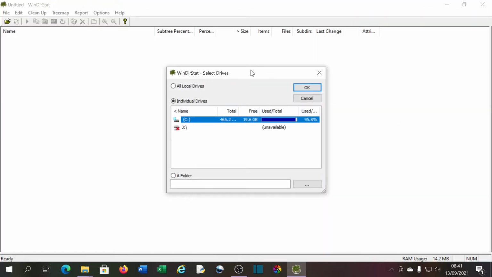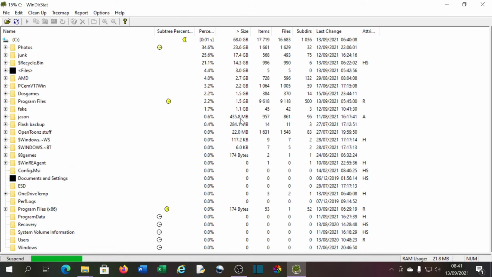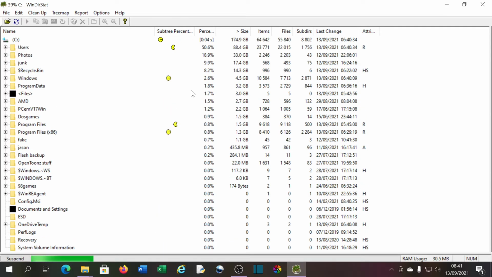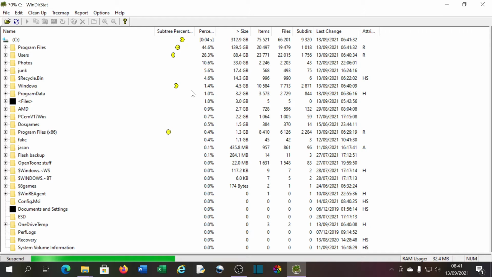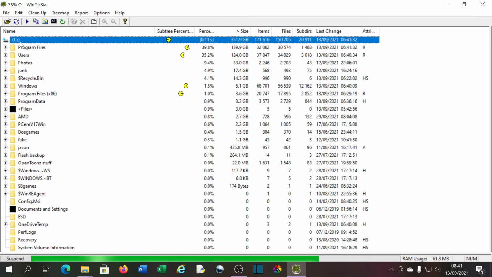And when you run the program for the first time, it will show you all the drives available on your machine. And you basically just select the drive that you want and you click OK, and the little Pac-Man will start to calculate where the space is going. You'll see on the left hand side here that it shows the root of the drive, and it starts to show you a directory tree, and it will show you the percentage of what is using your disk space.